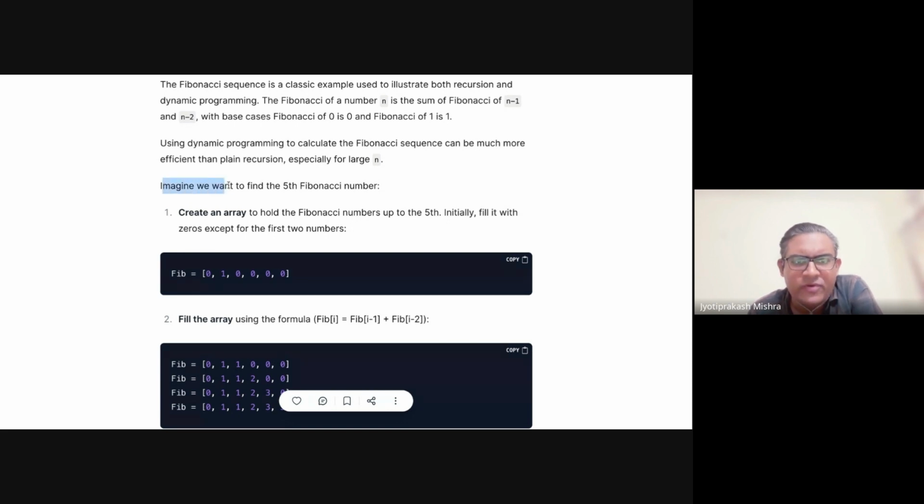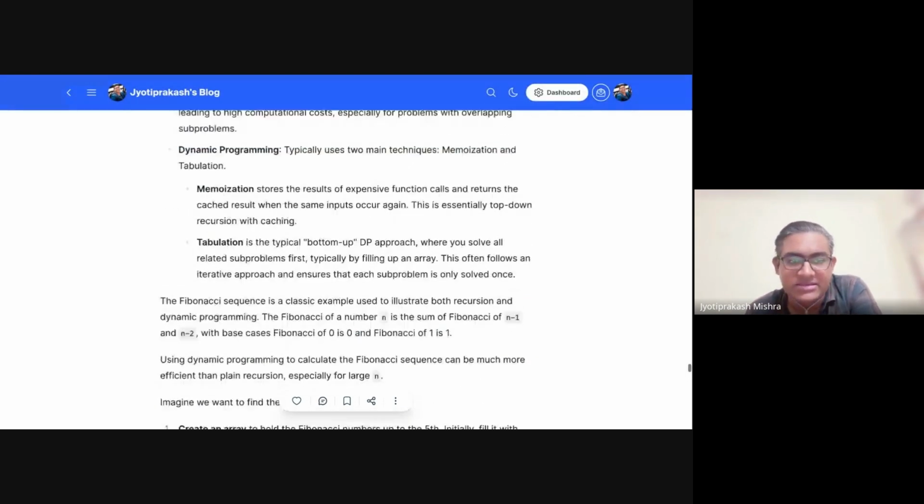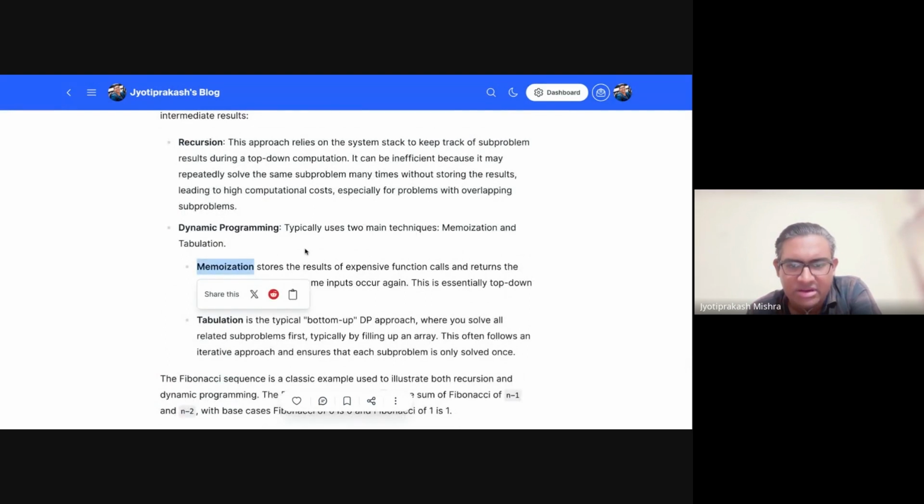So imagine we want to find the 5th Fibonacci number. What do we do? We create an array, and this is where we memoize. It's called memoization, right? If you have computed something by paying a cost, store it somewhere. For example, if some of you are taking notes right now, you may not have to watch the YouTube video again, right?